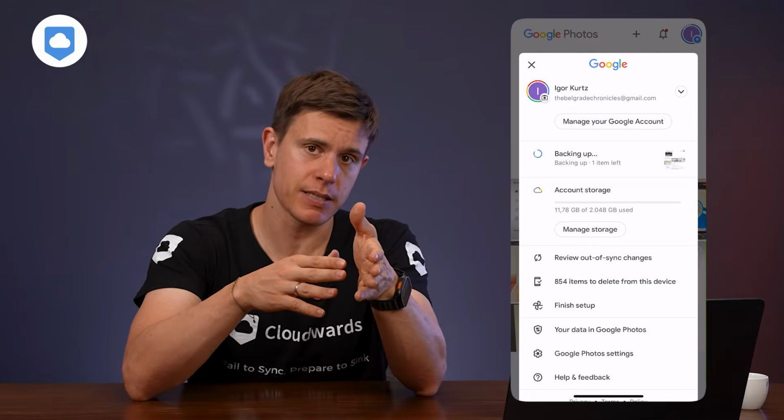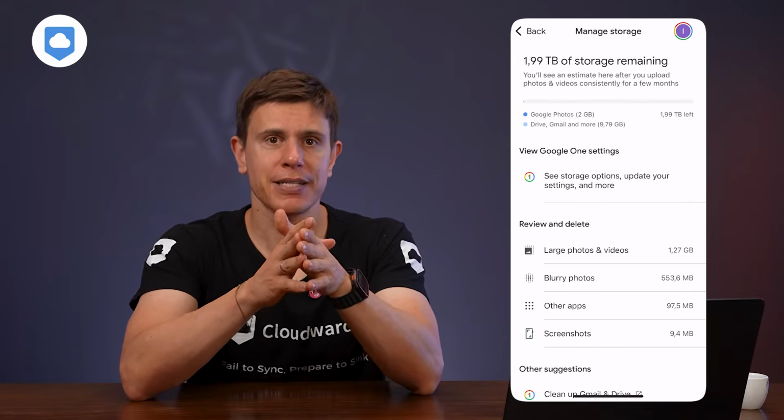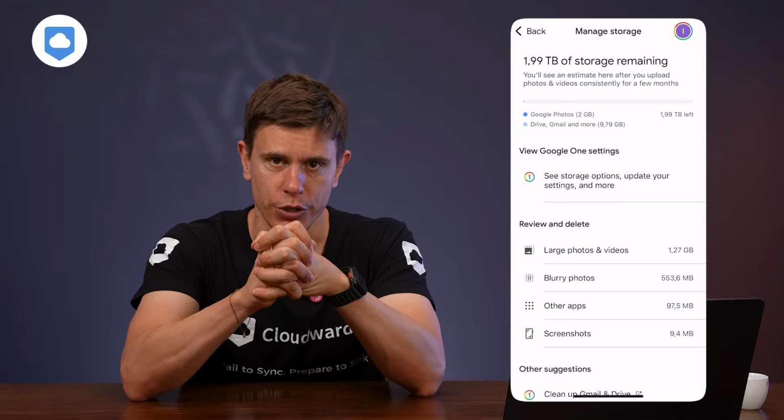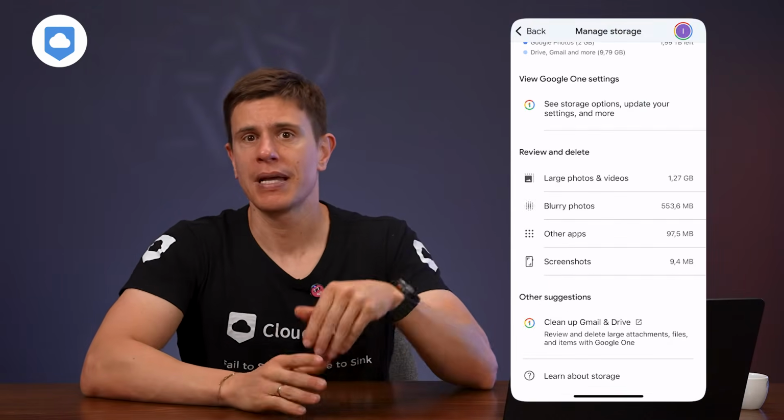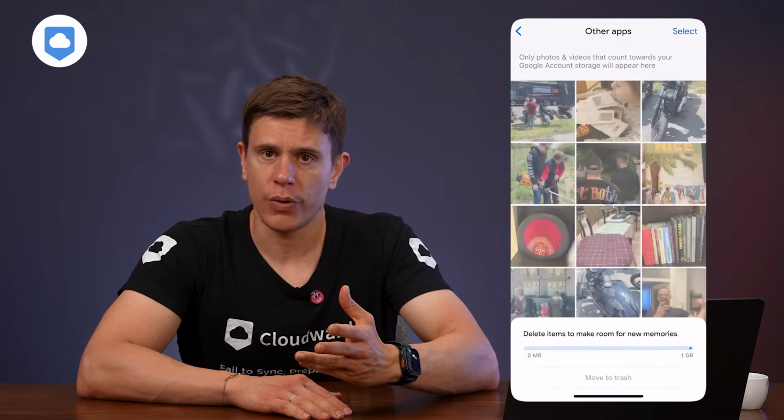The more specific your search, the more precise the results. As you accumulate thousands of photos, storage management becomes crucial, especially since you no longer get unlimited storage. Google Photos helps with this, though, through its storage management tool. To access it, tap your profile picture, then Account Storage, and finally, Manage Storage. Here, you'll find options to delete large photos and videos, blurry photos, screenshots, and other items already backed up from other apps. I recently freed up nearly 2 gigabytes by removing blurry photos I didn't even remember taking.